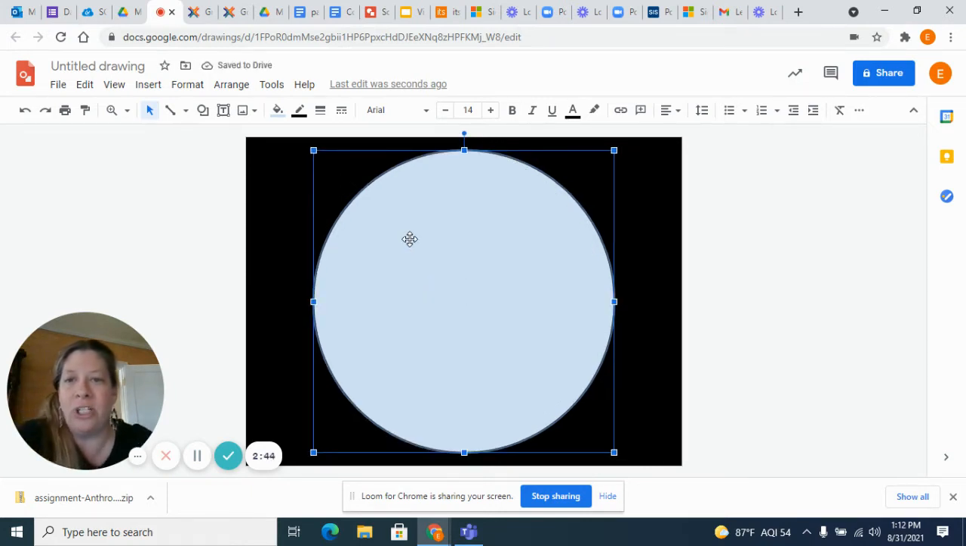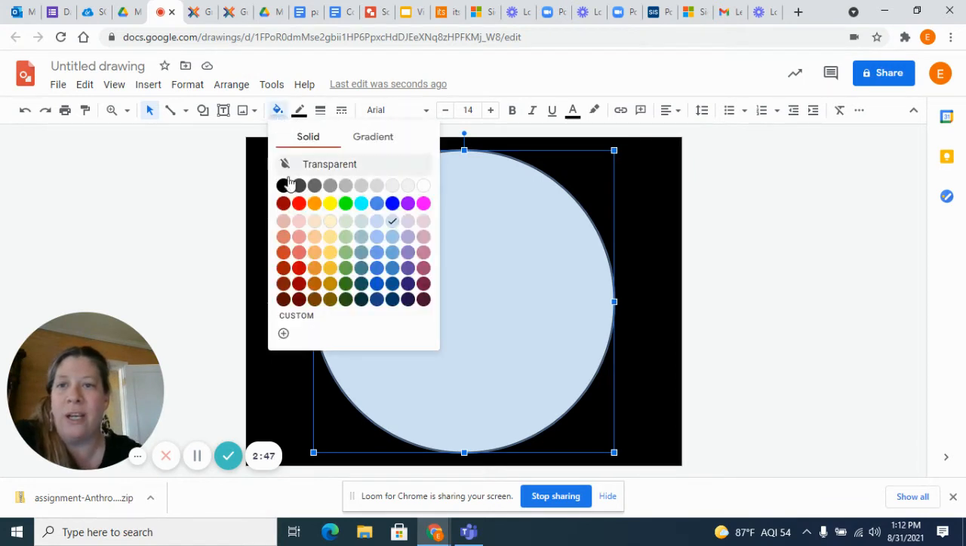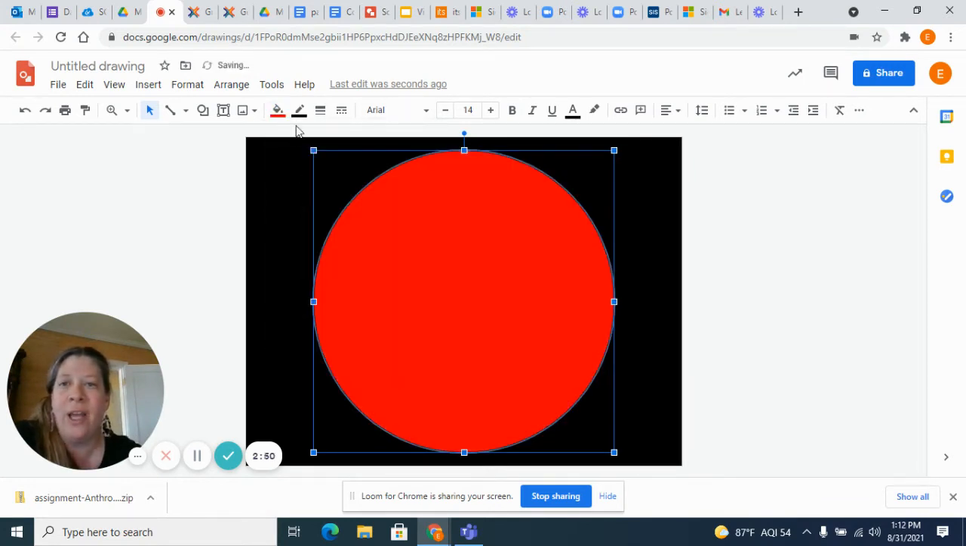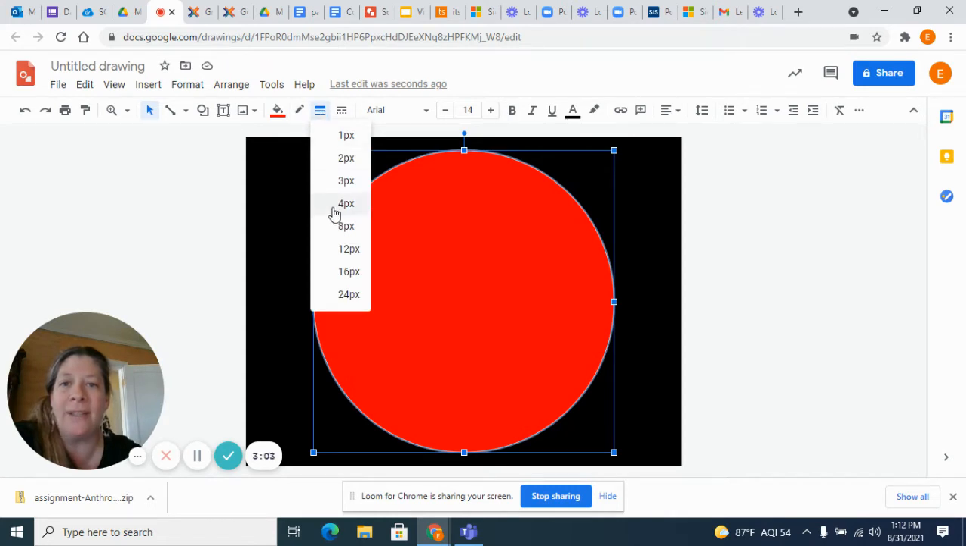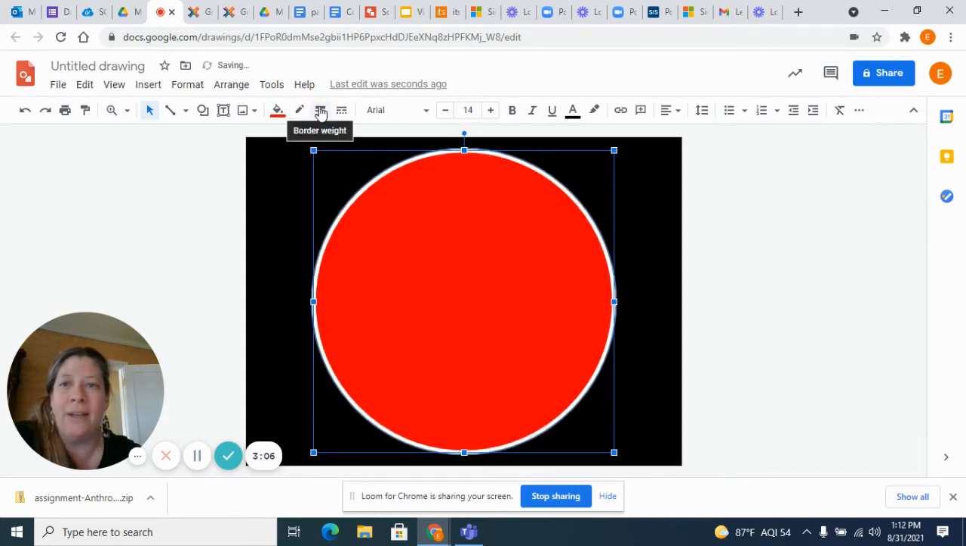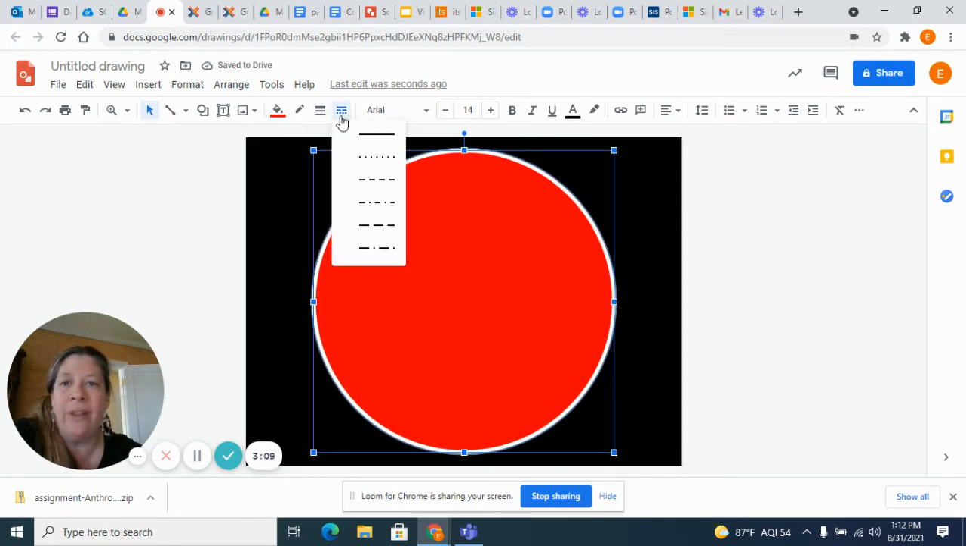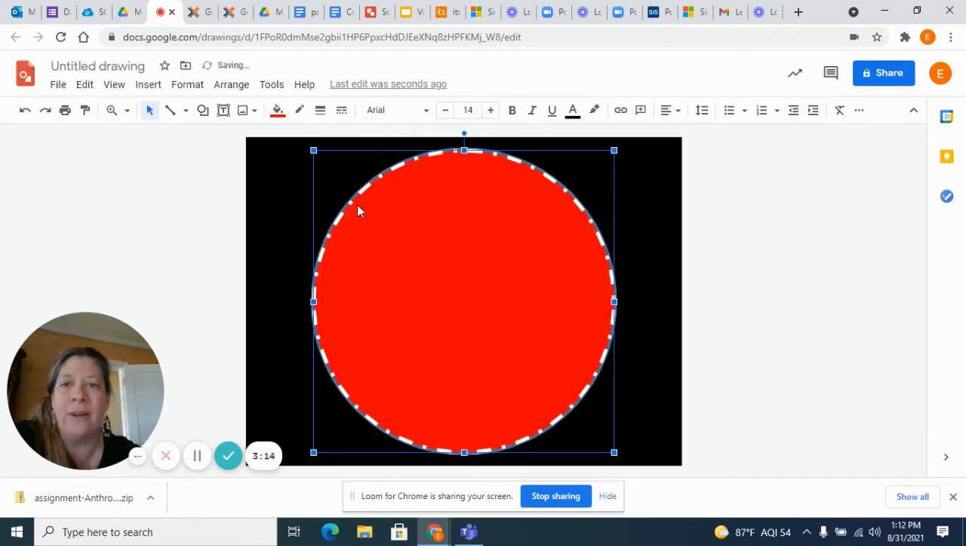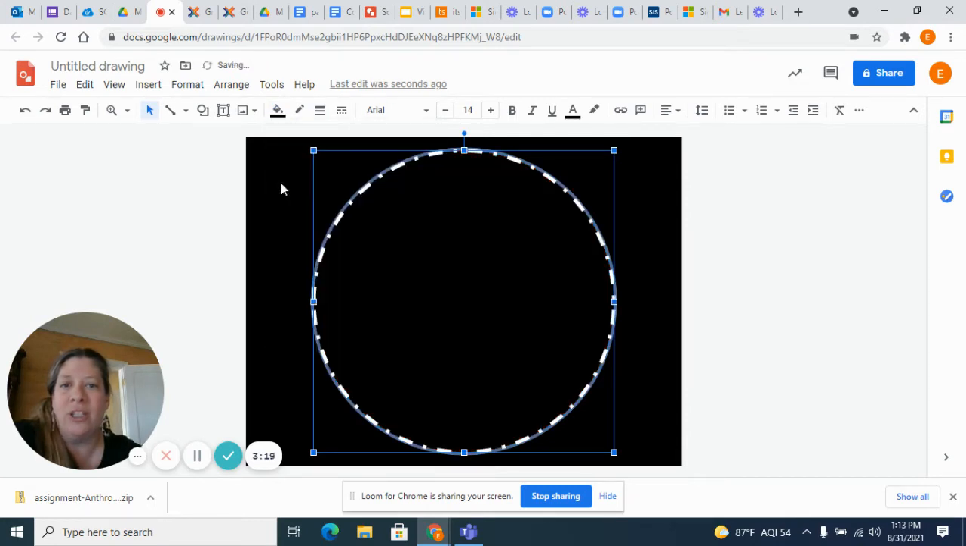Some neat things about shapes. You can change their colors here, to whatever you like. You can also change the border. The border color is this circle outline. When you change the border color, you can also change the border weight, meaning how thick it is. I can make it nice and thick. And you can change the border line. Is it a solid line? Is it a dot, a dash? What does it look like? I could change that as well. Now that I've got this circle, I'm going to change it to black. That just leaves me with a line.